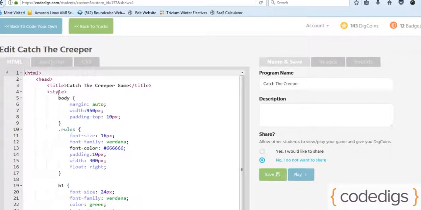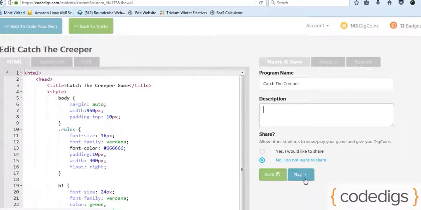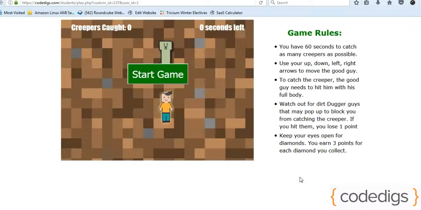And you'll see you have your editor over here. You can name your game, you can describe it, and you can give it access, whether you want to share it or not. I want to keep this private. Maybe you're working on it and you don't want it public on your profile yet. You can also play your game right from this editor.